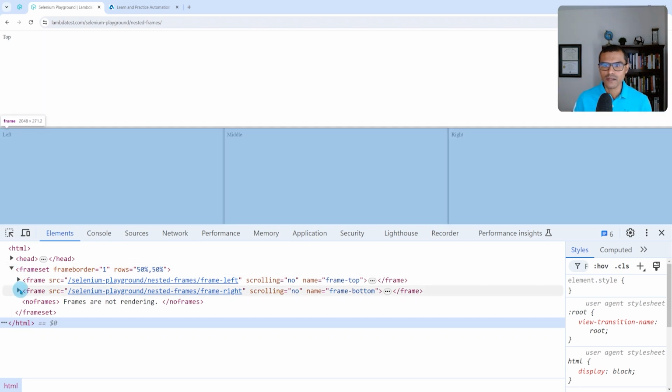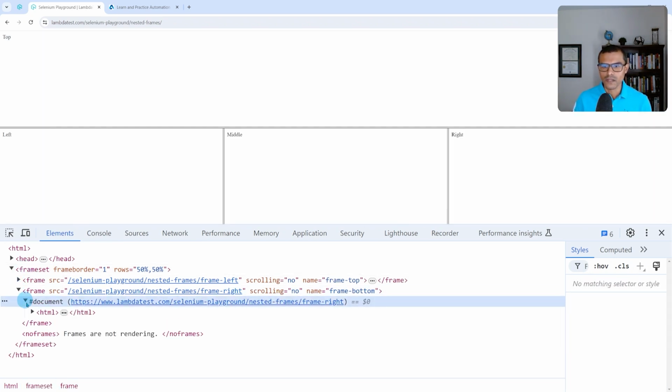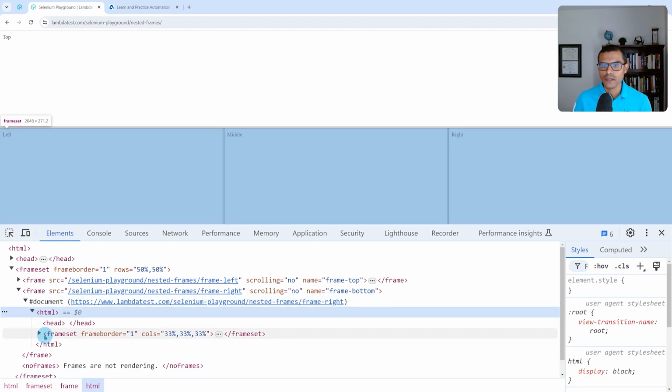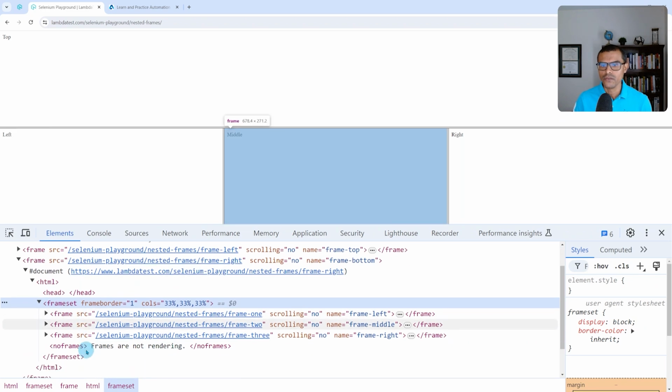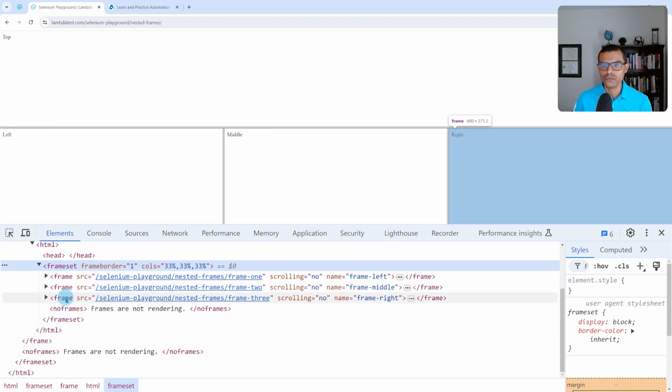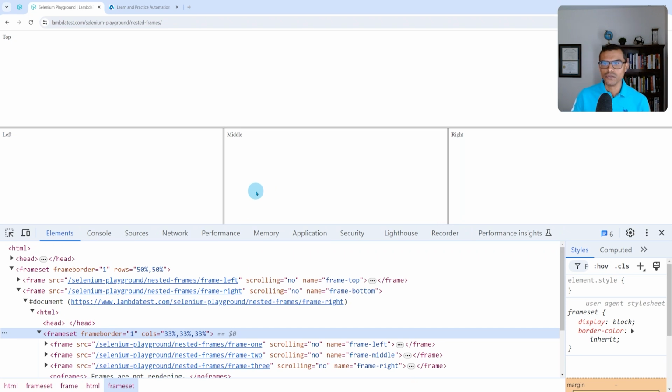So let me expand the bottom section. Okay, and you will see the document. I'm going to expand that, HTML. We have another frame set right here. So what this means is that we have a set of frames inside of this bottom frame right here. Essentially we have three different frames here. So let me expand this. You can see here, 1, 2, 3. So we're going to write a test that is basically going to find this text that says middle right here. Then we're going to find this text that says top right here.